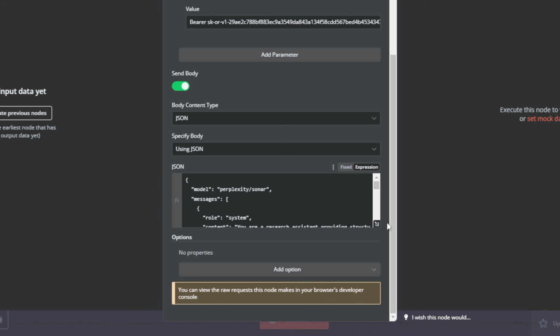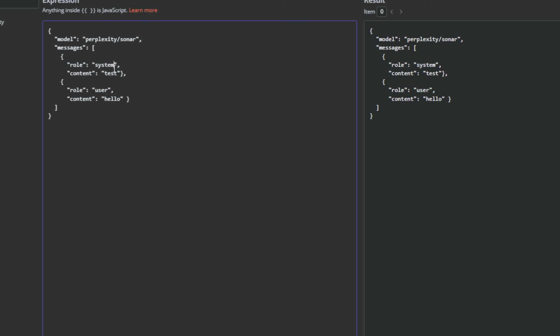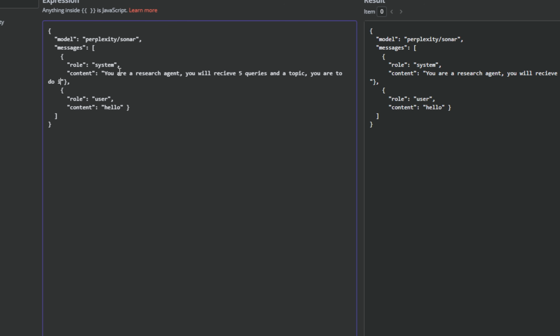But now we can get into our prompting. So when you're using OpenRouter, you're going to have to prompt with JSON here. So we have our system role, like instructions. You can think of this like custom instructions. And then we have content, the actual prompt that we're sending to the user. So I could just give it some basic instructions like: you are a research agent. You will receive 5 queries and a topic. You are to do in-depth research on that topic with those queries. Beautiful.